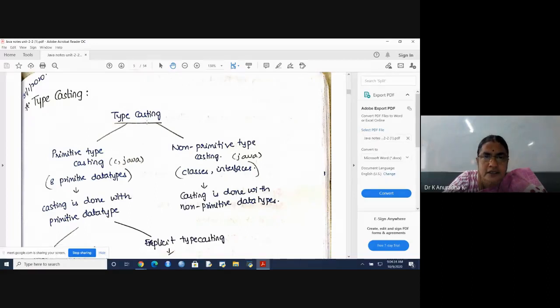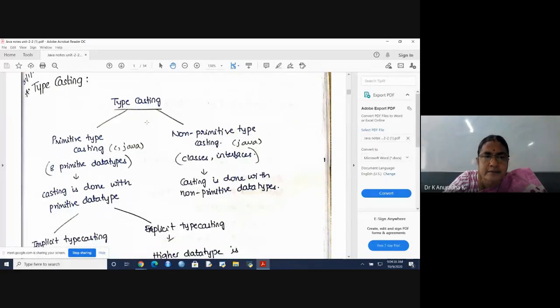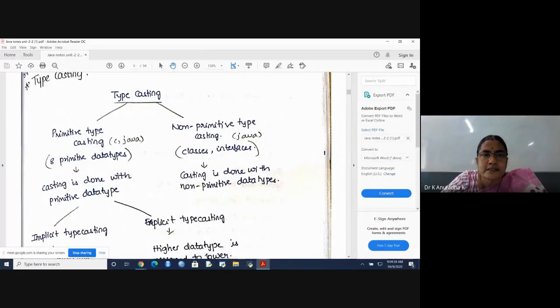Now here, if you see typecasting, there are two types in typecasting in Java. What are the two types? Primitive typecasting and non-primitive typecasting. So we will see what is the difference between primitive typecasting and non-primitive typecasting.